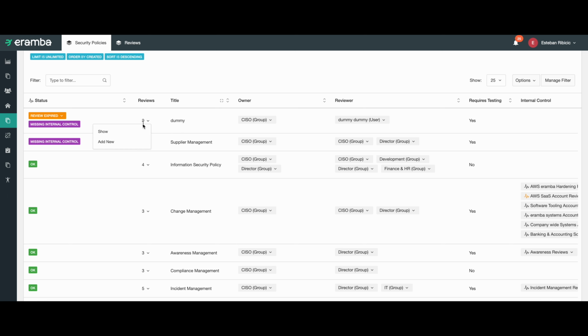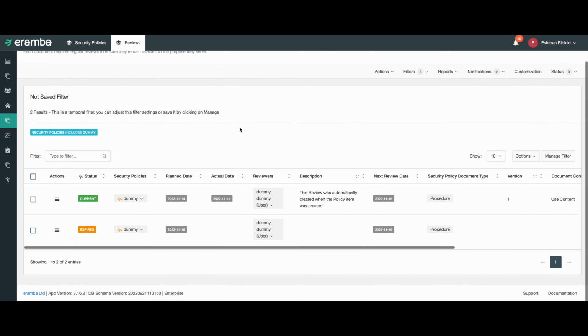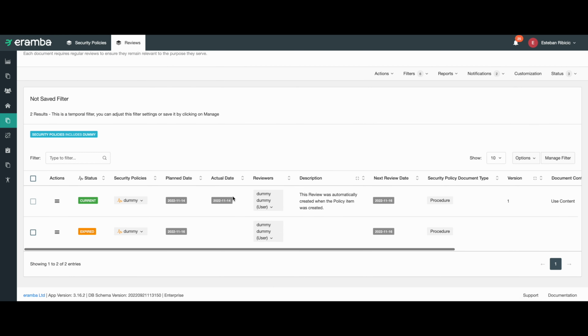So look, I'm going to click here on two, and open that in a new tab. Okay, so we have the reviewer is the dummy user and the owner is the CISO. So when I look at the two reviews for this policy, we have the two initial reviews. Remember, when we create a policy, automatically two reviews will be there for you. The first one will have the plan and the actual, all the fields will be completed based on what you had on the policy. The plan date and the actual date will be the date when the policy was created.